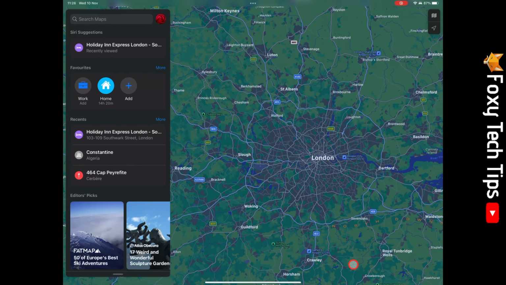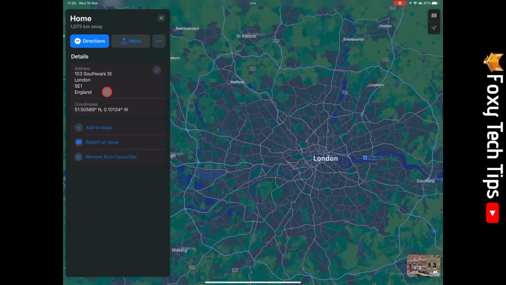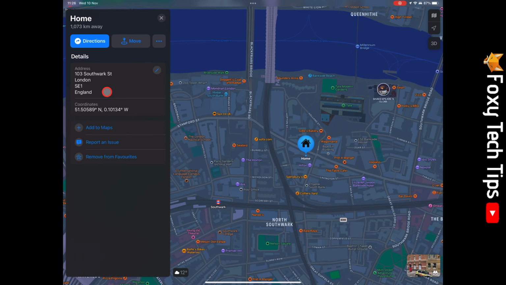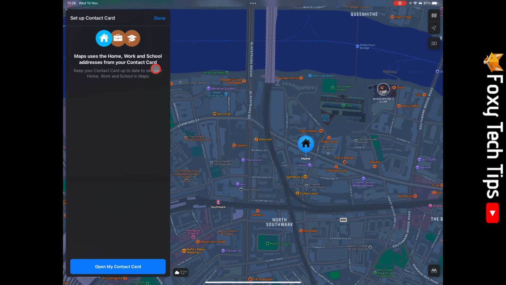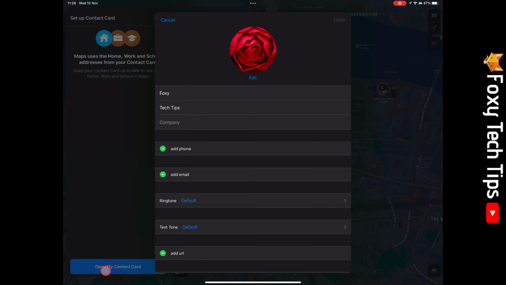From the Apple Maps app, tap the Home icon in the Favorites section. On the Home Info page, tap the pen icon beside where it says Address. Then tap Open My Contact Card. This will open your contact page for yourself.